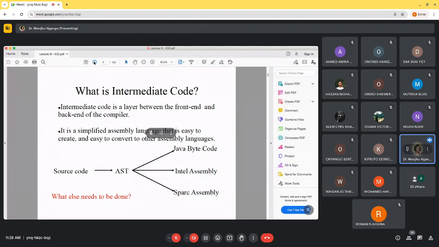So intermediate code is actually a simplified assembly language that is easy to create and easy to convert to other assembly languages. So we start with the source code. We have our abstract syntax tree. So we could actually just go straight to assembly for a specific architecture. So it could be Java bytecode, it could be Intel assembly, etc., etc.